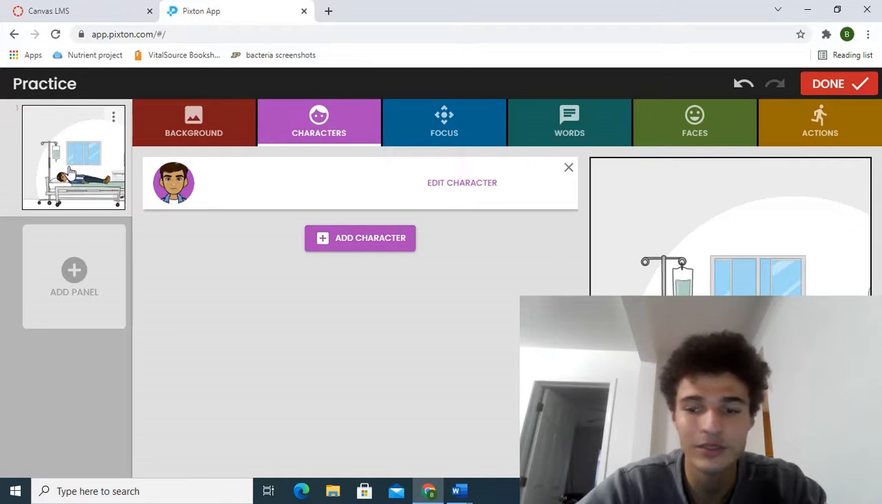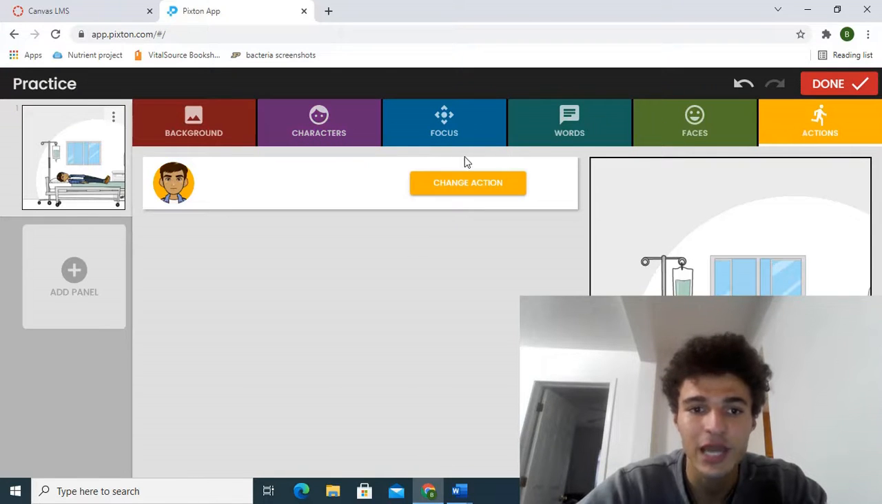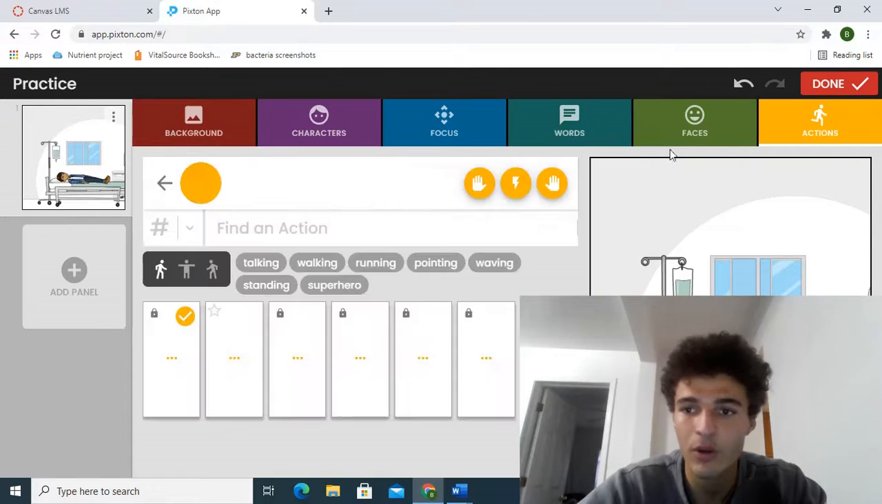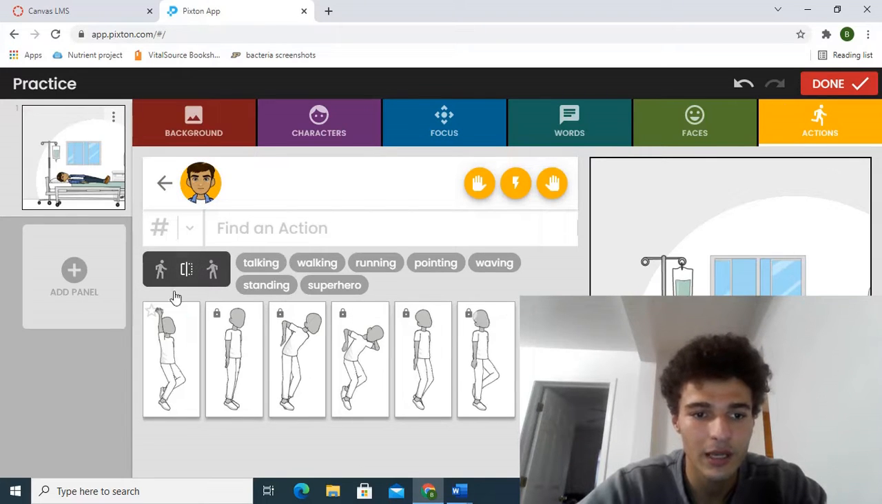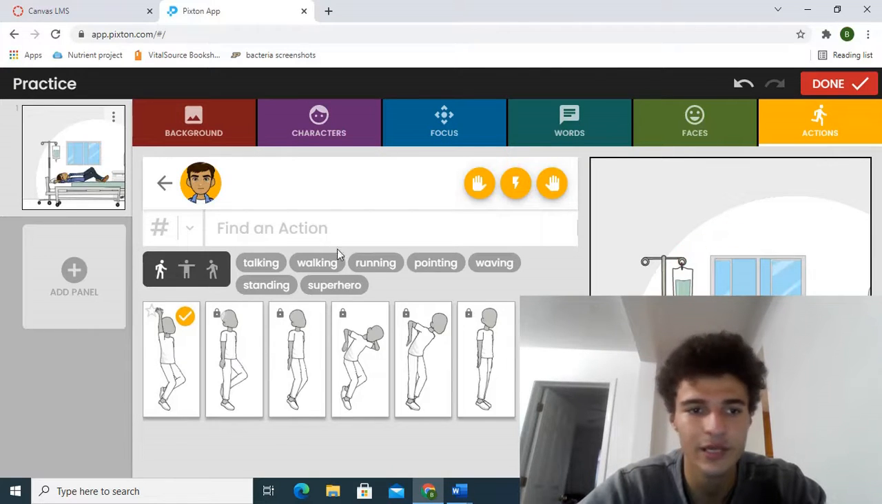Now for this background, some of the backgrounds do have unique animations on them to where the characters will, like in this case, be laying on a bed. And we can actually change that. So if we want to change the action of a character within a slide, we'll go ahead to the far right tab, labeled action, and we'll go ahead and adjust it.